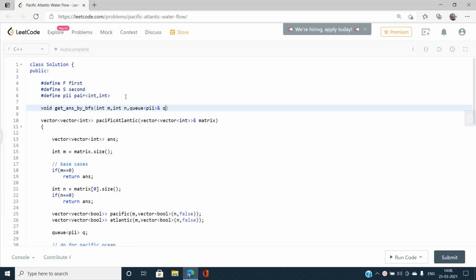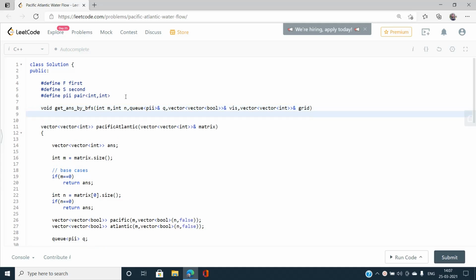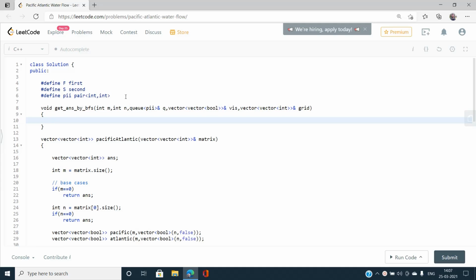Okay, so I have taken the q and I need to take a matrix of boolean type. So vector of vector bool, and it's visited. Note that again I am taking the reference, that is what is actually passed. I am going to operate on that only. Okay, and let's take over the grid also. That is the matrix of original set. Let's say I'm going to write vector of vector int, and grid. Okay, I think this should be fine.